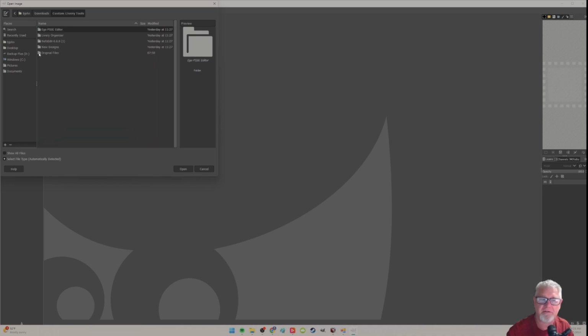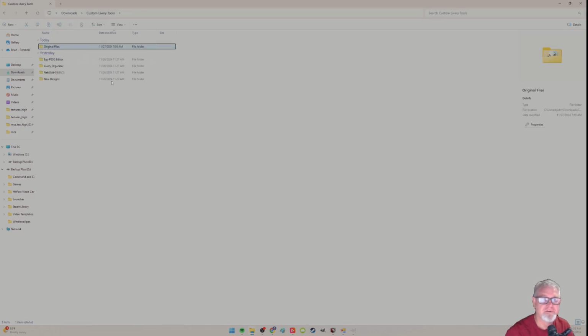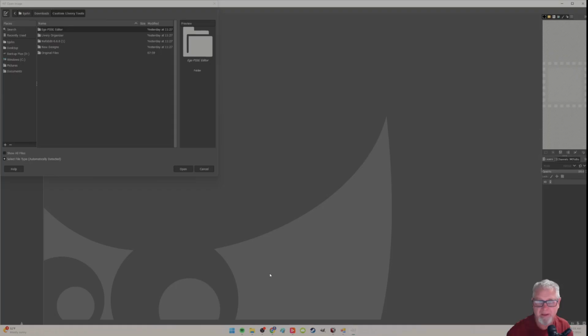Original files. Oh, one thing I forgot to do was, let's go back to original files. It'd be a good idea to Control A, select all, Control C for copy, and then go to your new designs folder and Control V to paste. So you have backups. The original ones we're not going to touch anymore, and we're going to use all of these now to edit. That's what I should have done first, and then in GIMP I would have opened up the new design, which I can still do because I haven't chosen yet.